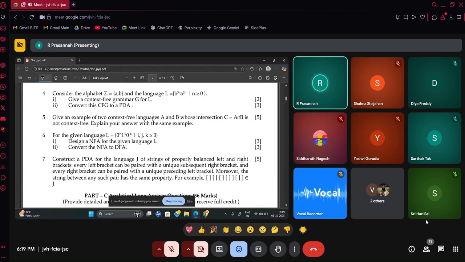Give a context-free grammar. I'm not doing push-down automata. Give a context-free grammar for this: B power 3n, A power 2n. So basically thrice the number of B's and twice the number of A's. So give me a second.